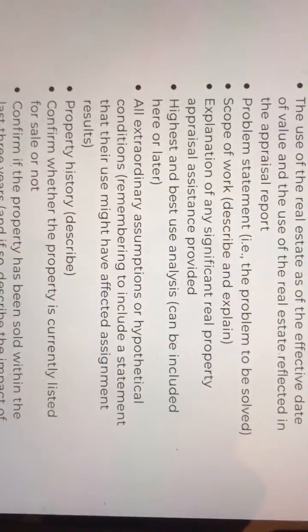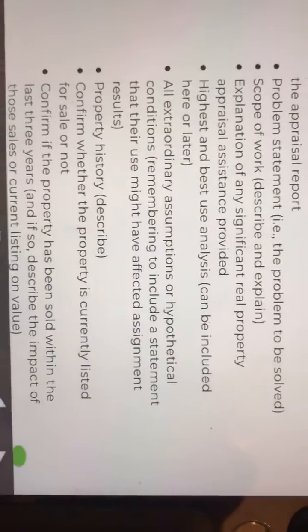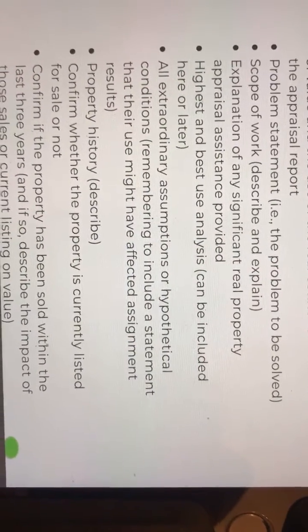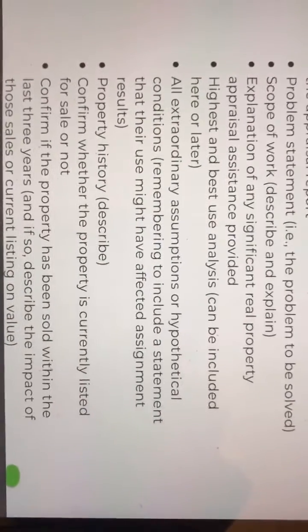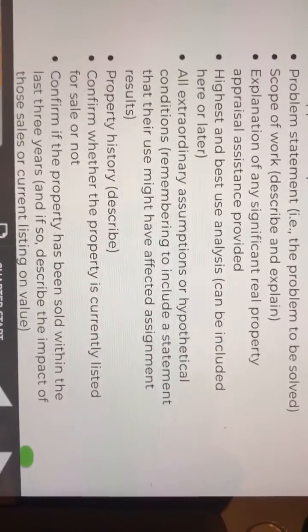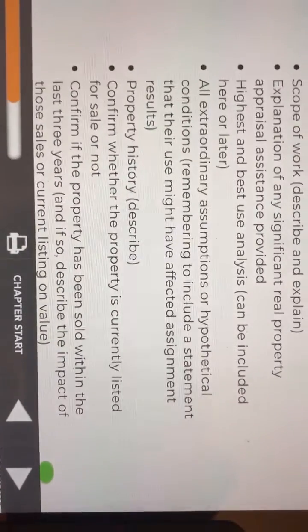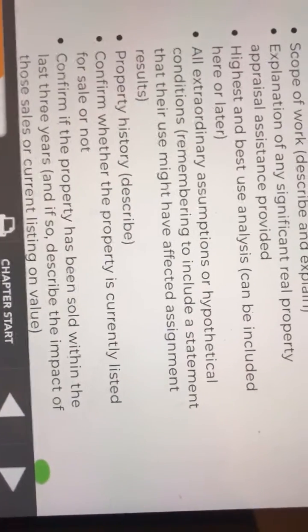Problem statement. For instance, the problem to be solved. Scope of work. Describe and explain. Explanation of any significant real property appraisal assistance provided. Highest and best use analysis can be included here or later. All extraordinary assumptions or hypothetical conditions, remembering to include a statement that their use might have affected assignment results.